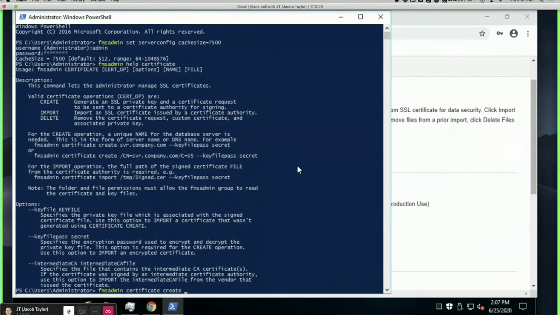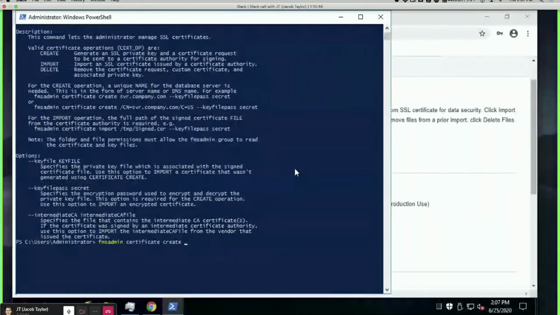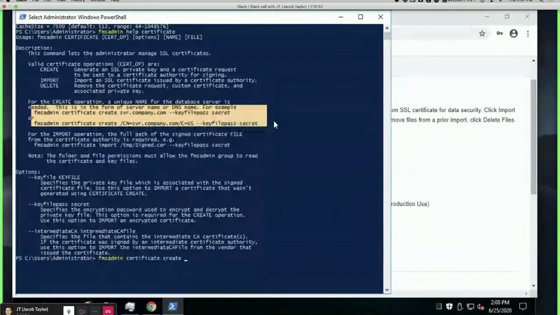And then we want to specify the key file. Use this option to import one. Got it. So we're not going to do that. We want to generate a new certificate. So what is there, it is. That's the example. So we want probably one of these 2 examples right here.